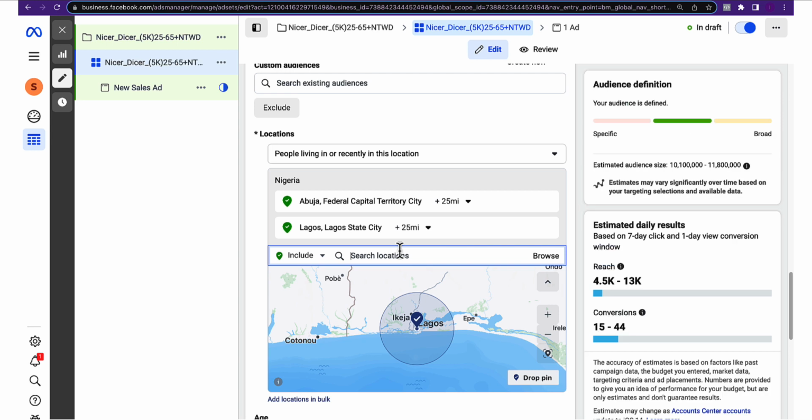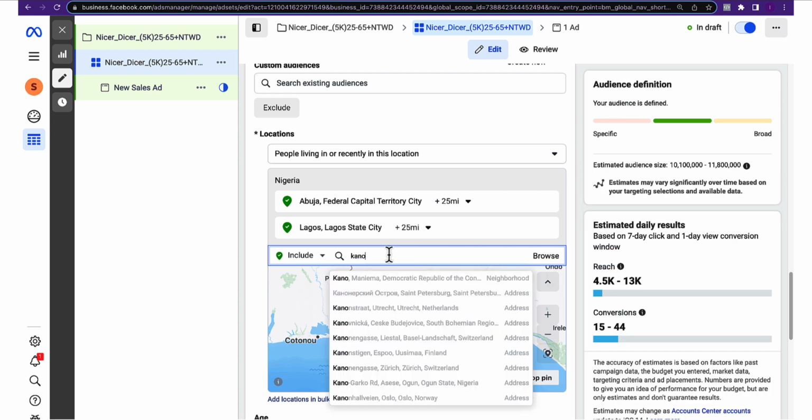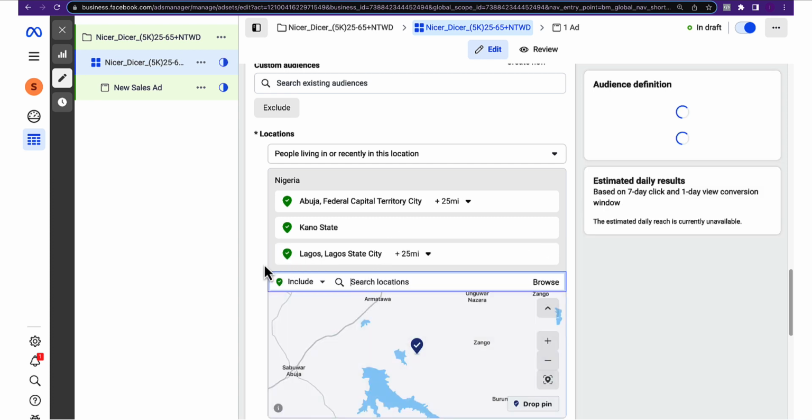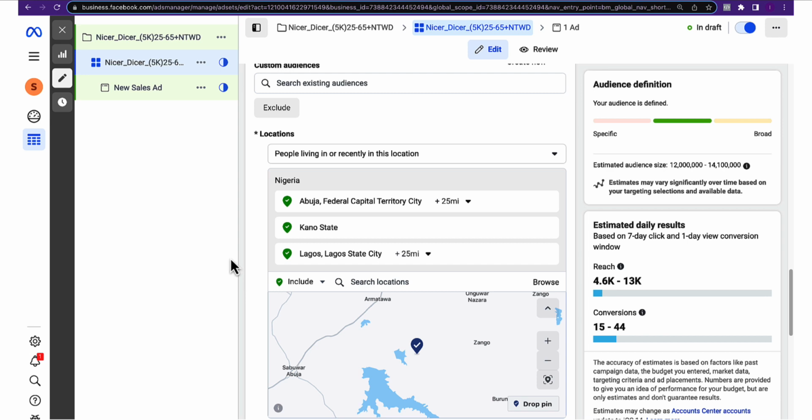And finally, we have Kano. So I'm going to look for Kano State. So this is Kano State. So I'll select this as well. So we have 3 states.